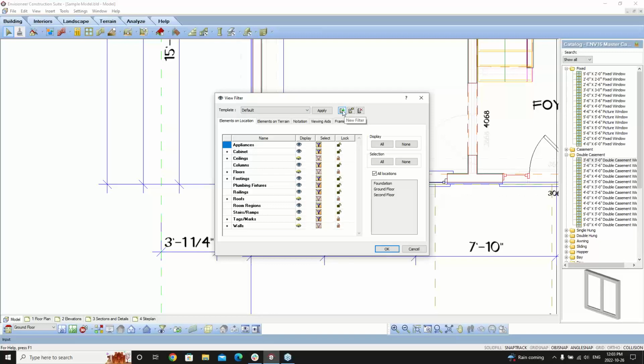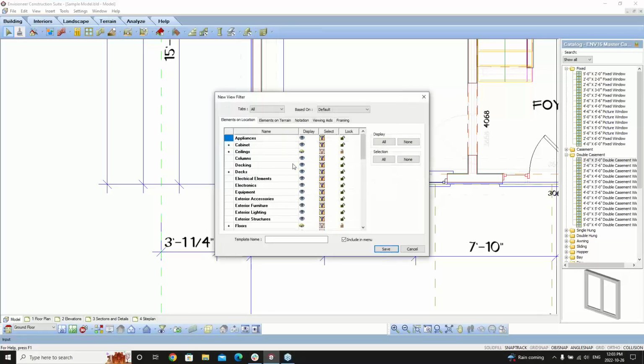So if I want to have an electrical plan as an option, or a kitchen cabinet layout, or something like that, I can create a new filter. I'm just going to go New Filter, and it's going to adopt from the default. And then I would just go through and select what I don't want to see. So on an electrical plan, I'm going to give it a name first. We're going to call this one electrical plan. So electrical, let's go electrical view.